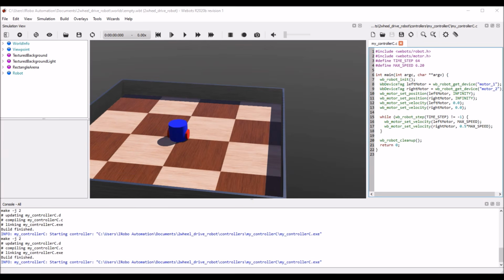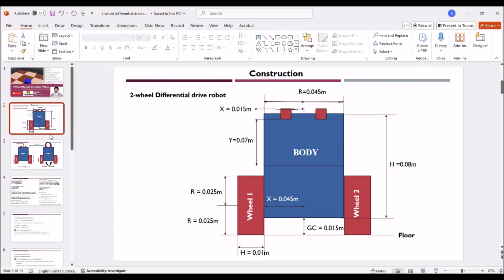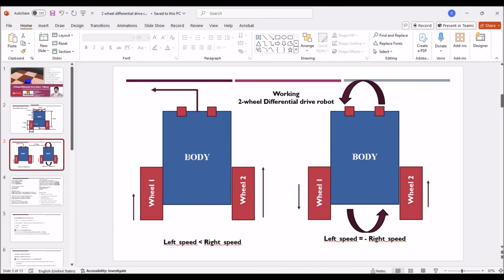So this is the concept I'm going to explain here. If left speed is less, then right speed is maximum, then it will take left. Like that it is right also. And if speed is same, that means magnitude is same, but negative direction, it is going to spin in the left direction or right direction. That is what I'm going to demonstrate.